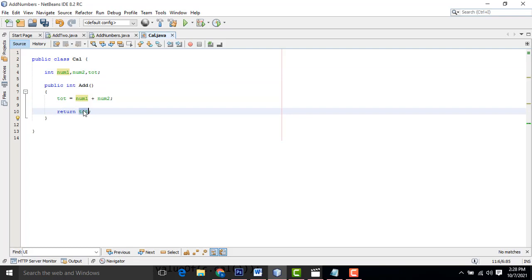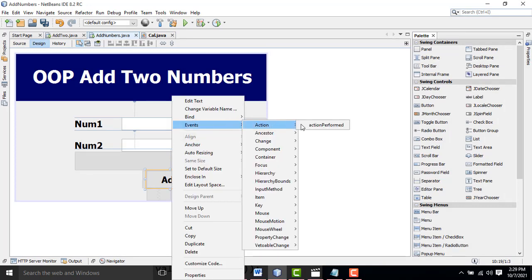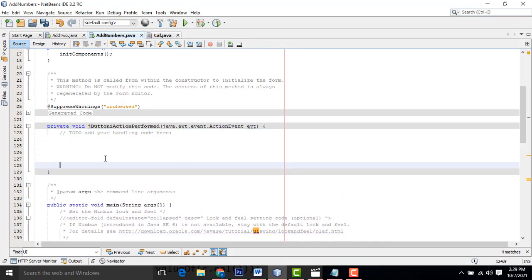Okay, this method which returns tot, so this is a double OP. How to calculate these two numbers? Right click, event, action performed. Let me see how to calculate the numbers.